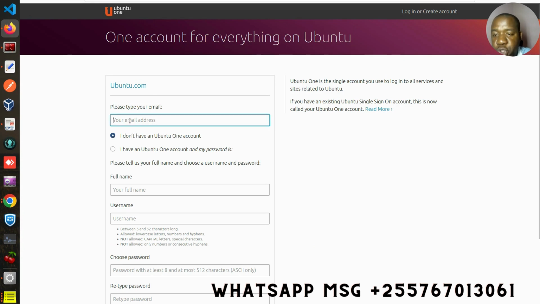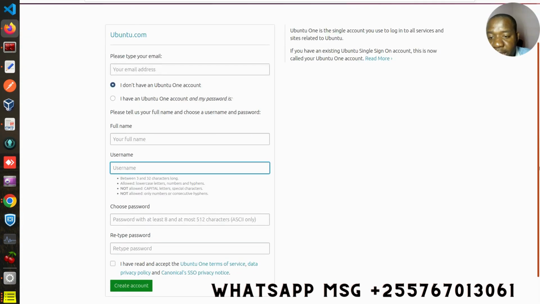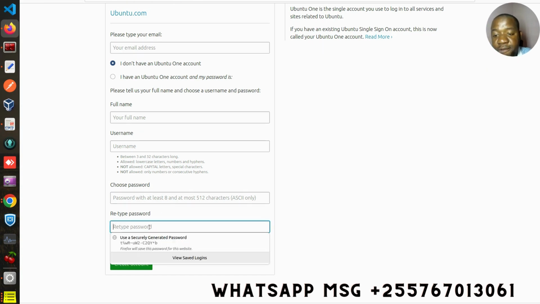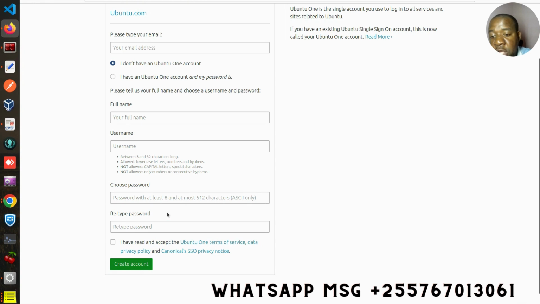Then here you will put your email. Then here you will put your full name, the first name and the surname. Of course, they have written full name, then the surname, so you can just put the first name and second name. Then here you can put your surname. And here you are going to put your password based on these criteria. You are going to observe them when you are creating your password. And here you are going to retype it to confirm. Then make sure you check this one.